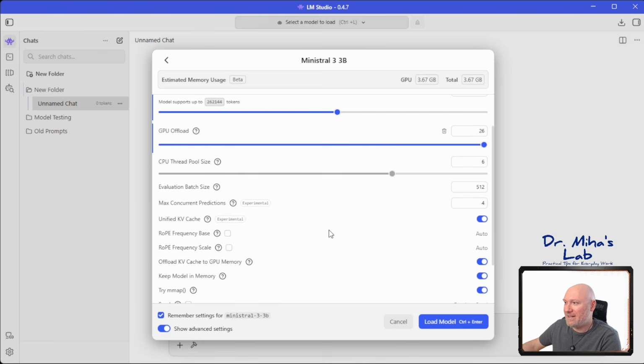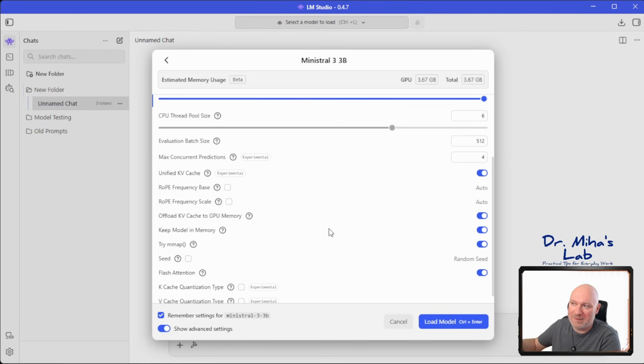CPU thread pool is basically how many threads in your CPU the model will use. A bigger number is not necessarily better. Evaluation batch size is basically how big the chunks are that the model will upload and use. Again, bigger isn't necessarily better, because if the model's doing more work, it could slow it down. And then we have max concurrent predictions. This is how many processes, responses, or tasks the model does at the same time. I would just leave this as it is.